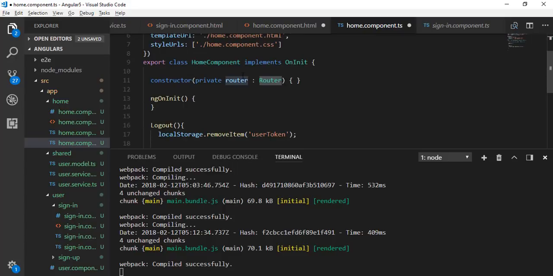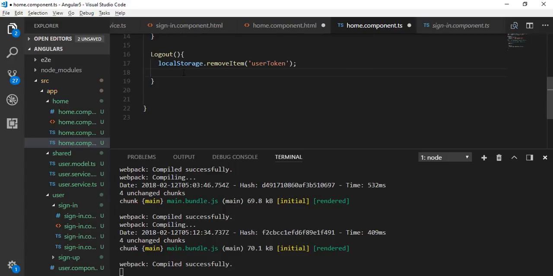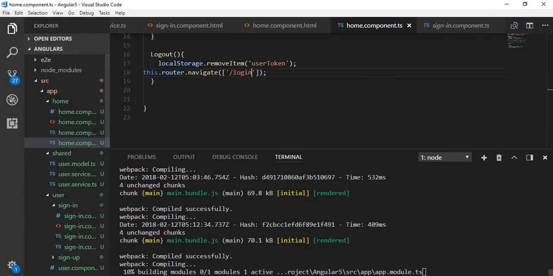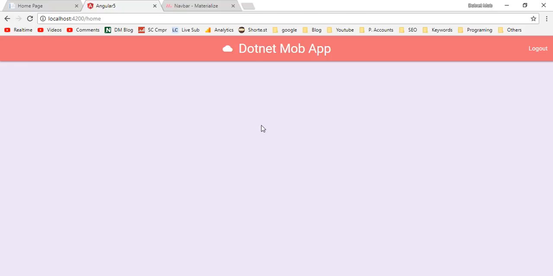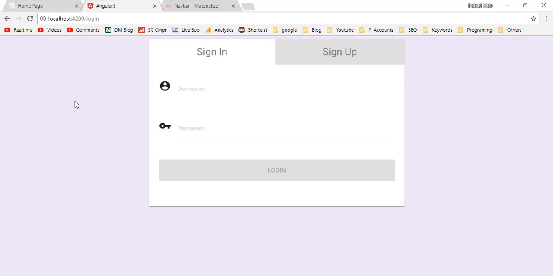Now we can use this object router, this.router.navigate. Inside that, we will pass an array, /login. Let me save all of these modifications and go back to the application here. So here we have already logged into this application. In order to log out of this application, you can click on this logout button here. So here we are successfully logged out from this application and we are again inside this login form.